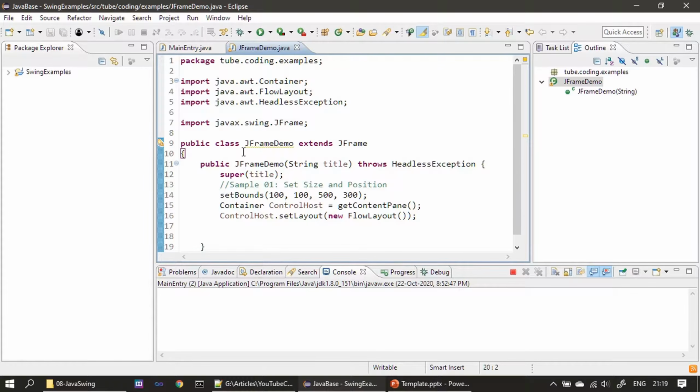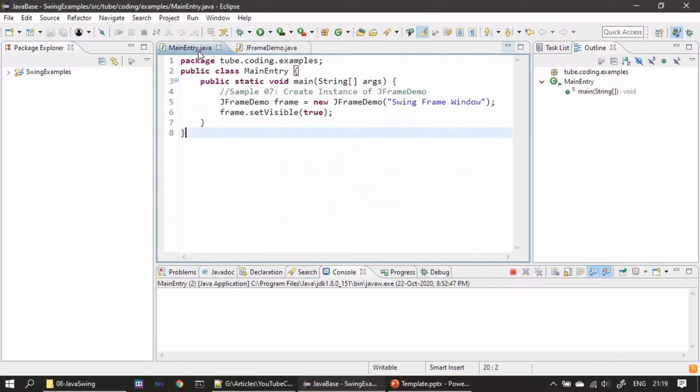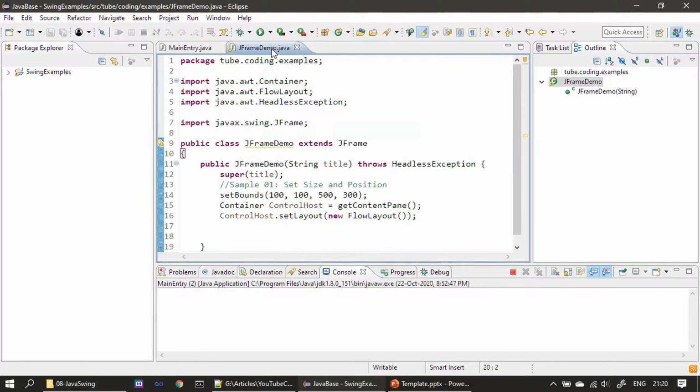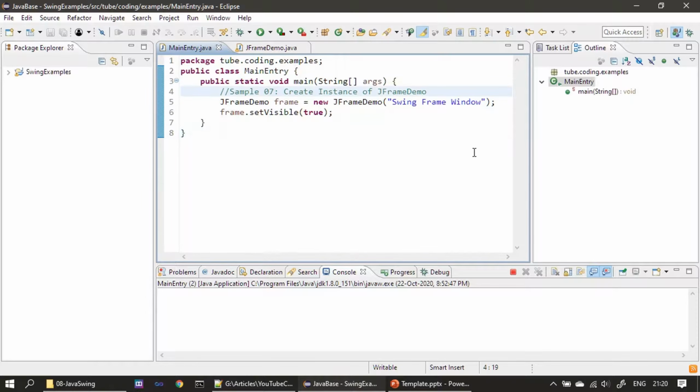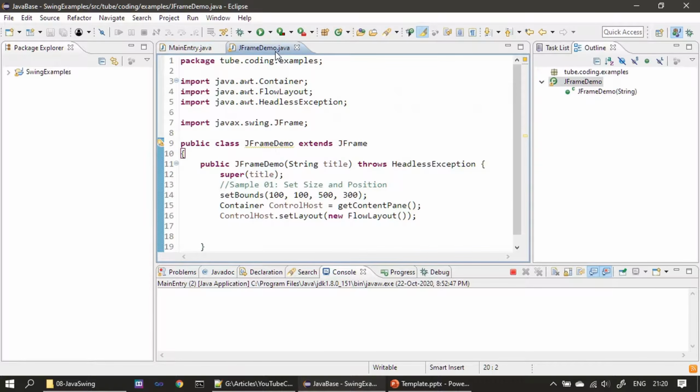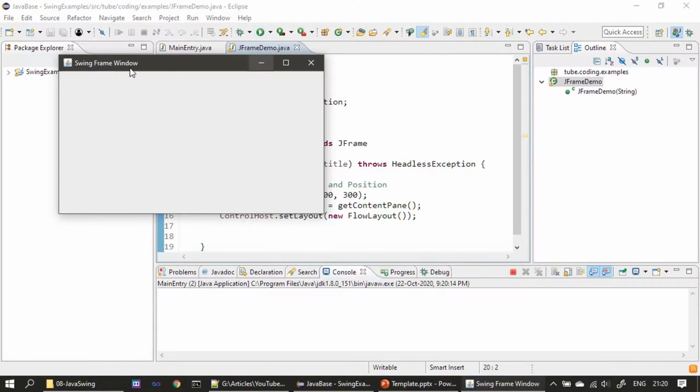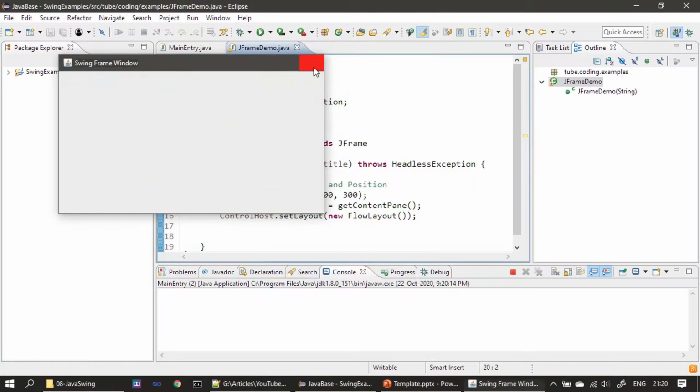So this is the content created in the very first video of this series. We have our frame window ready. This is the appearance of a JFrame window.